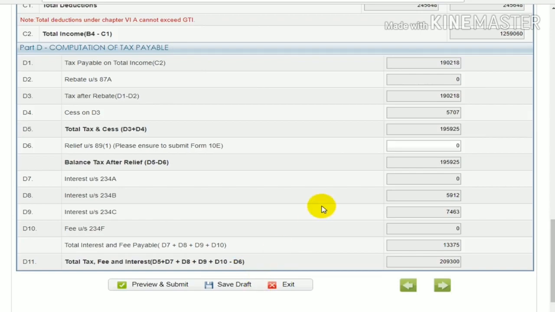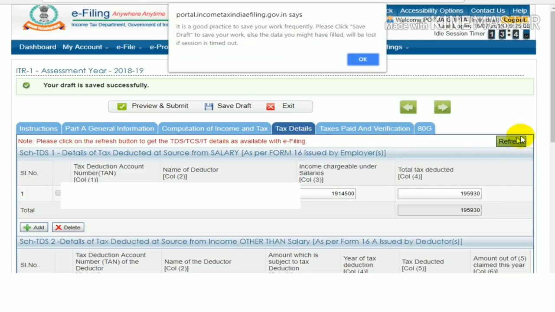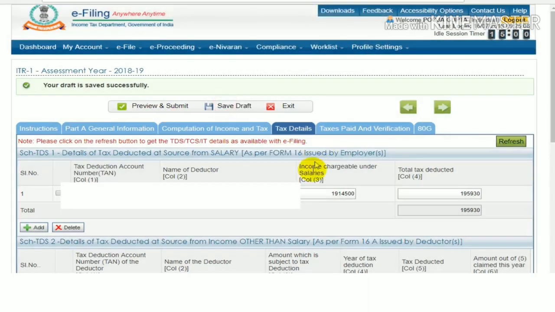Now we are moving to the next sheet. In tax detail sheets, many details will be automatically filled from your 26AS, and here is one more option. Note, please click on the refresh button to get the TDS, TCS or IT details as available with e-filing. You can click on the refresh button and your details will be automatically entered here from your 26AS.